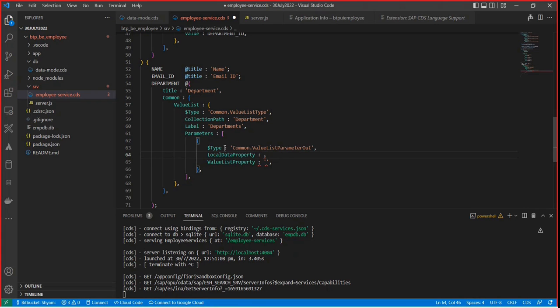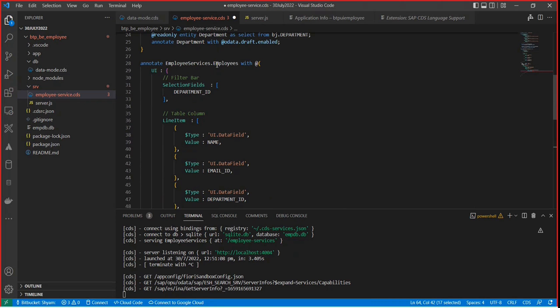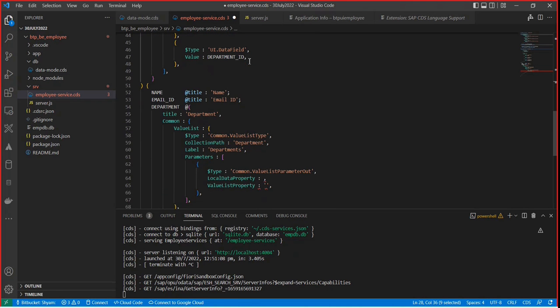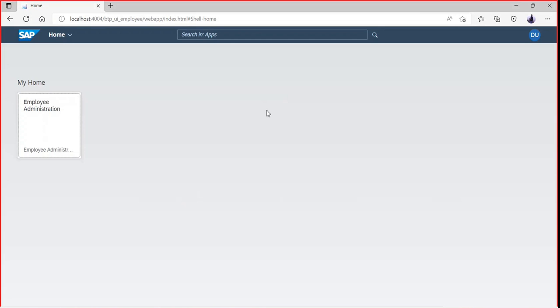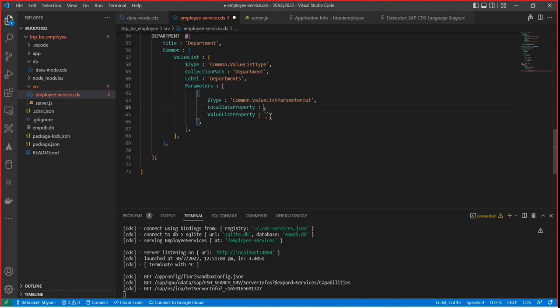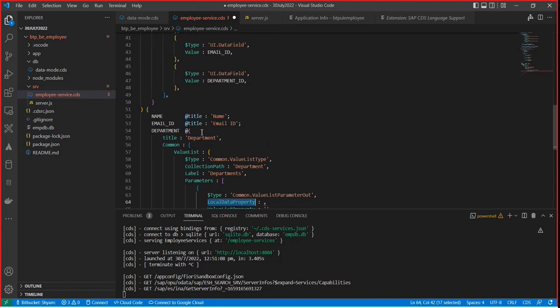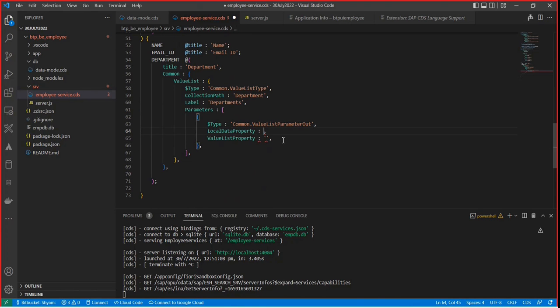The local data property is nothing but a property of this entity, the entity on which I am specifying, for example, these employees. So on my employees, whenever the user is selecting a department from the value help, to which particular data should it be passed as a filter? That is called the local data property. Local means the property of this particular entity. So I'll say I want it to be passed in my department ID. Okay, and where it should be mapped to.